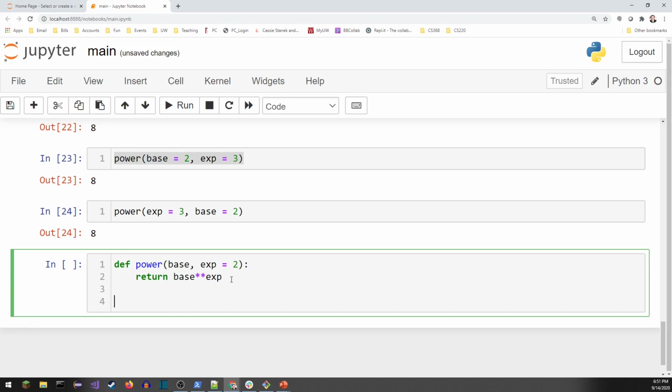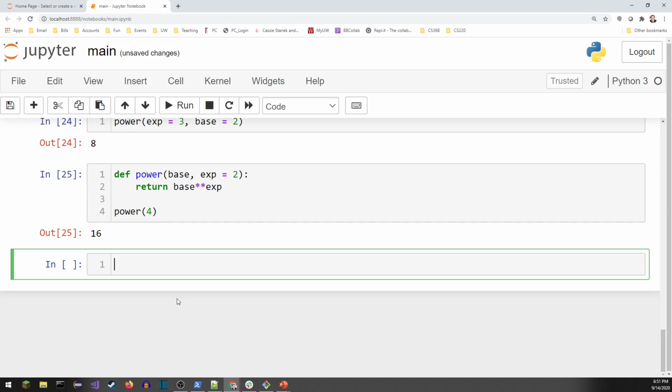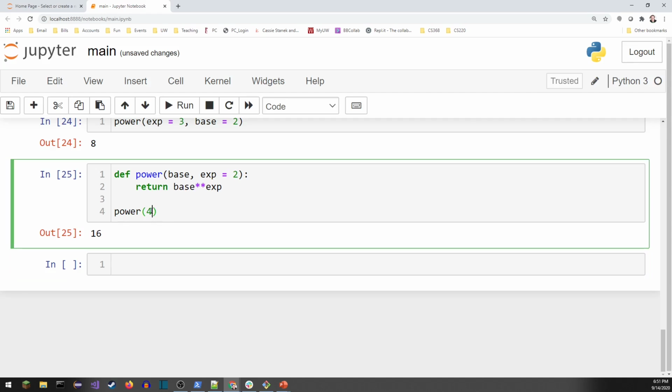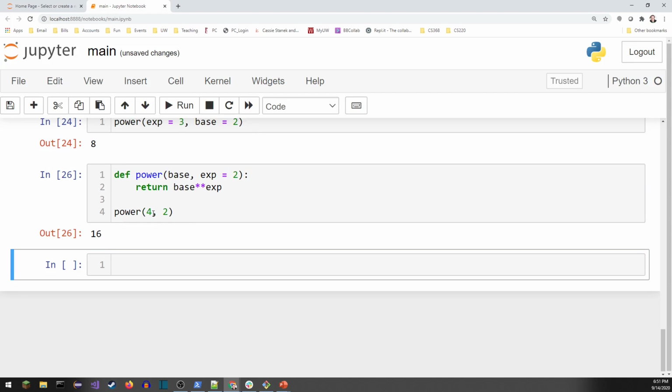And then when I run this, I can call the function power. I can give it a base of 4. This is a positional argument, so it's going to go in that first spot there. There's nothing for exp, for the exponent. So it's going to just default to the 2. So if I run this, it's gone ahead and said 4 squared. I could put in the 2 if I wanted to and run that. Still going to give me 16.